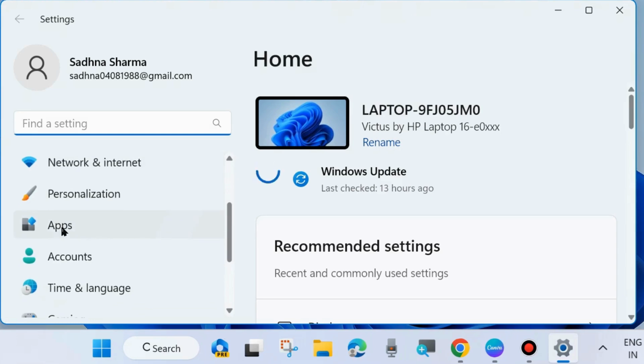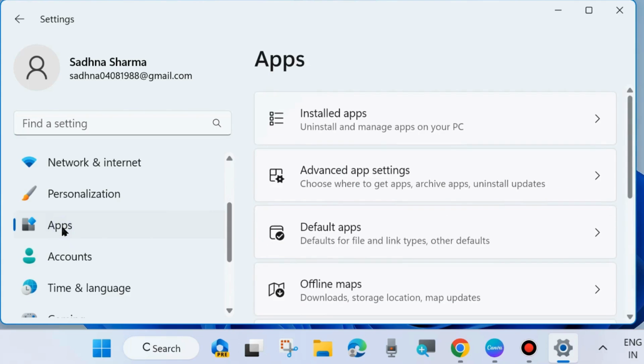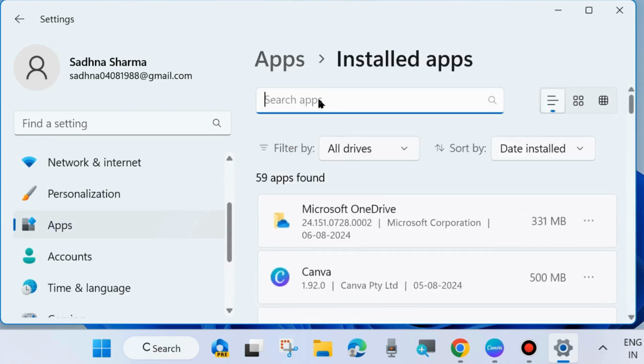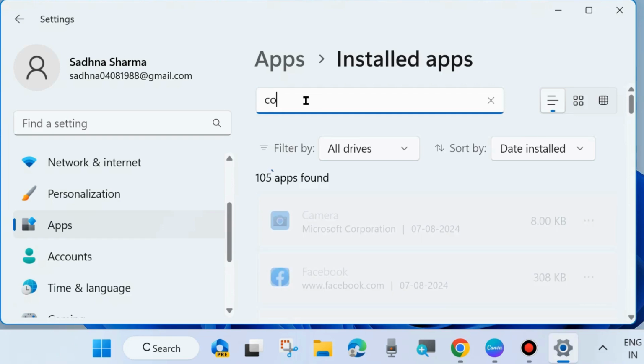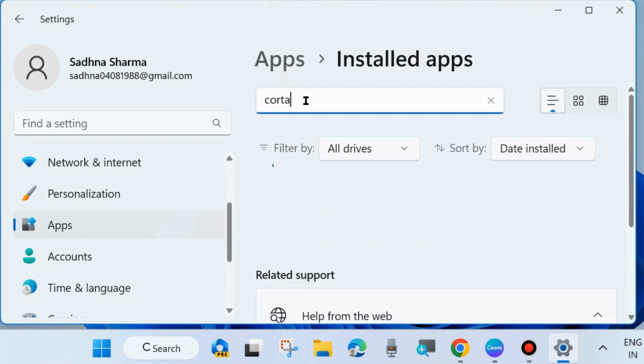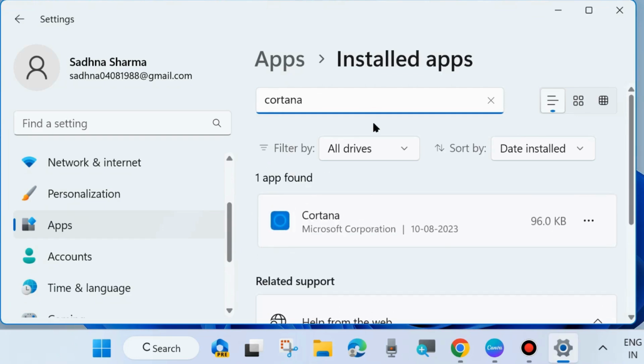Here, click on apps from the left side of the settings page. Thereafter go to the right side and at the top of the page, click on installed apps and here look for Cortana app on the search field. Type here Cortana and the app appears. Click on the three horizontal dots against this app and choose advanced options.